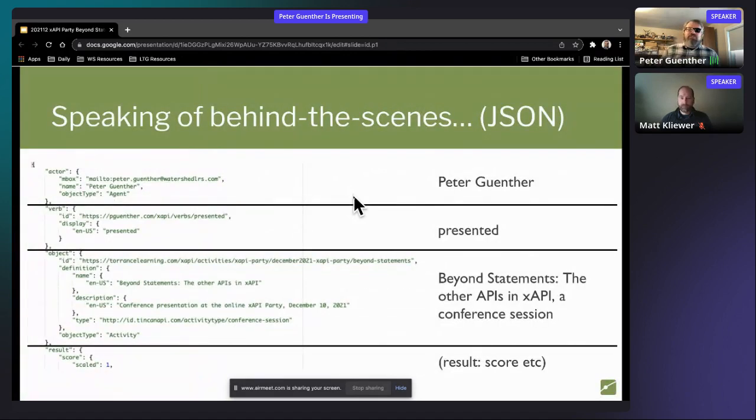When I first heard about Tin Can and xAPI, they're the same thing, I was mystified. Like, what do you mean I can just store Peter Gunther presented beyond statements? Okay, that didn't make any sense to me. So I never want to talk about xAPI without giving a little tiny peek behind the scenes. Not going to have a whole lot of code today, but I want to show that there is some code behind this statement. It's not all loosey-goosey like Peter Gunther presented.